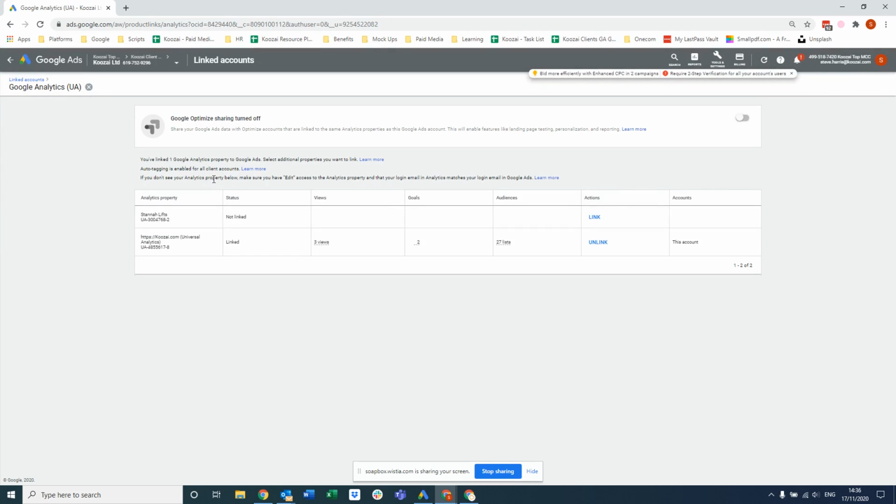Now, you'll notice that there's a couple here. One of them is not linked and one of them's linked. It's very important that you do link the correct GA property. The reason being is if you link the incorrect one, you're going to see the wrong data. You'll see incorrect Google Analytics data when we bring that into Google Ads, and you'll see incorrect Google Ads data such as your spend, and that just impacts your reporting and completely messes it up.